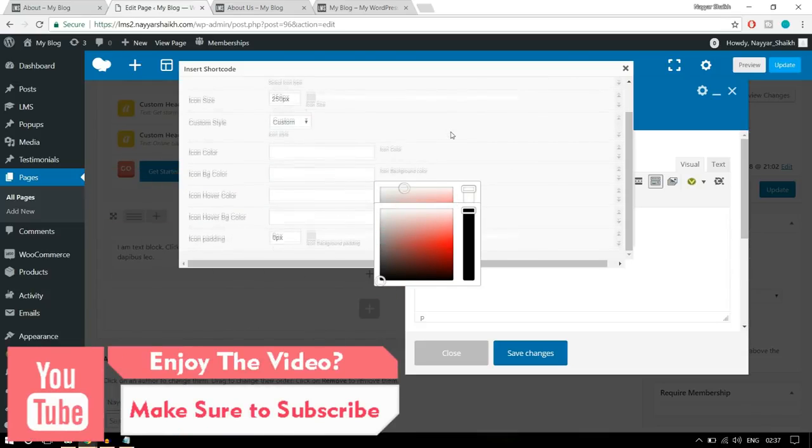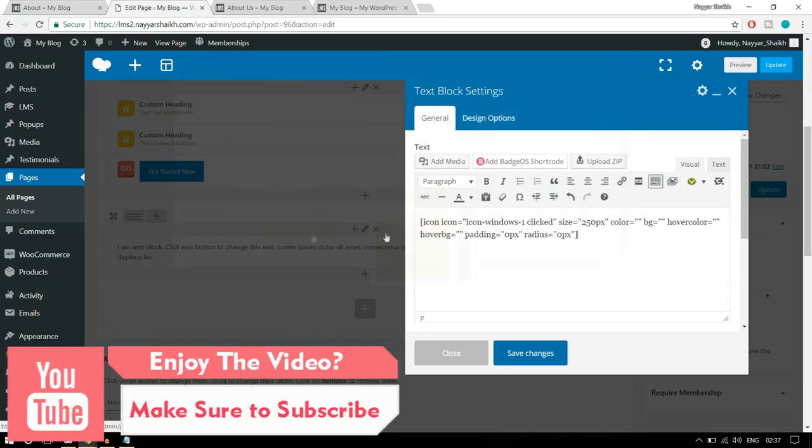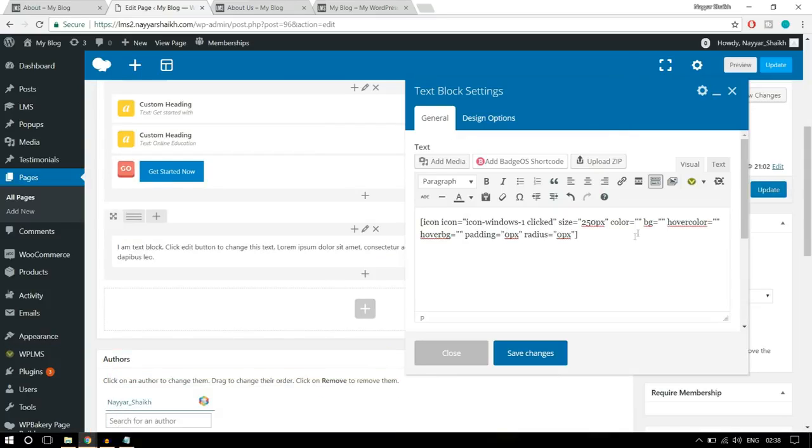Okay, I think this is not working. We can use this. Just leave all these color options and click on insert shortcode. Now we can do that manually. For example, if you see, this is color and we have these quotation marks over here. So in these double quotations, you can put the color. The code for white color is hashtag FFF.